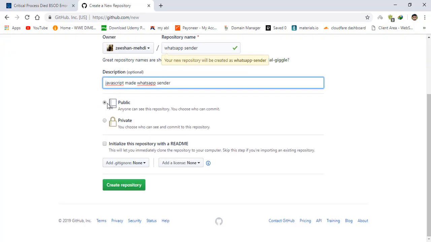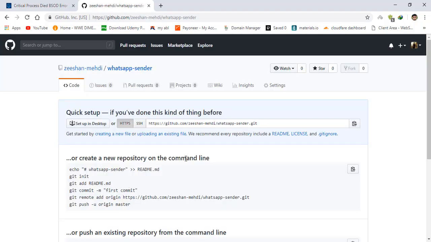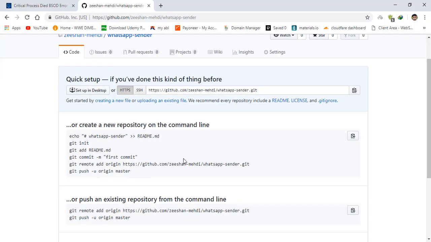And you need to select public or private from here. Any member who is using the free account can only select public from here. He cannot make it private. So I'm going to select public from here and I'm going to create repository. So now you need to upload your actual project to this repository.